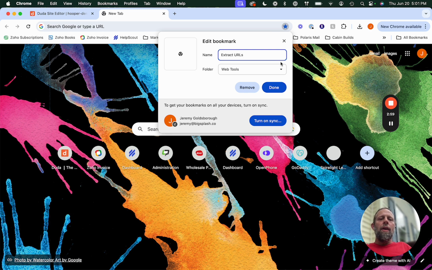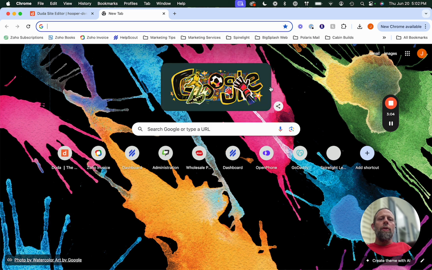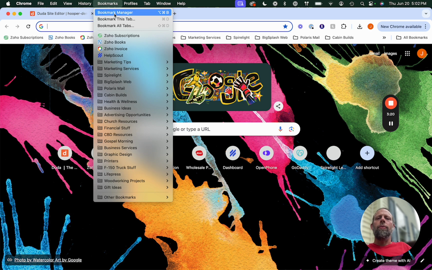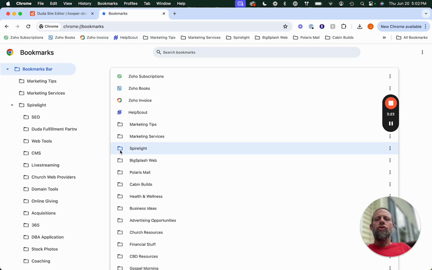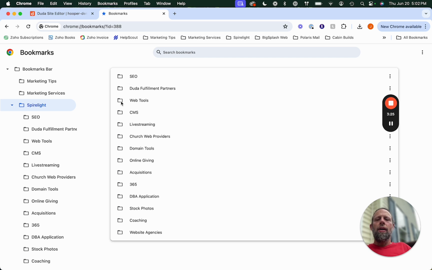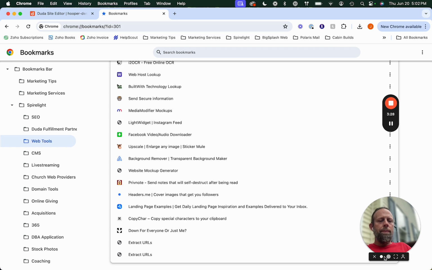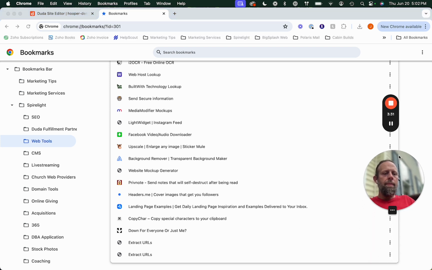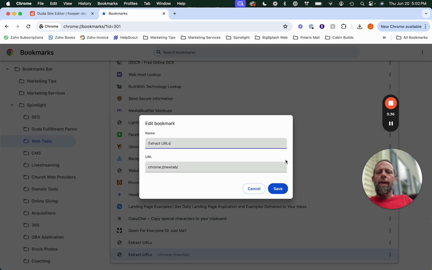And then we're going to go ahead and click done. And then I'm going to edit that bookmark so that I'm going to use some JavaScript code instead of a website URL. I'm going to insert some code, and I'll show you how to do that. So I'm going to go to bookmarks, bookmark manager, and then let's find the one I just created. It's going to be down here. So let's go ahead and edit that.